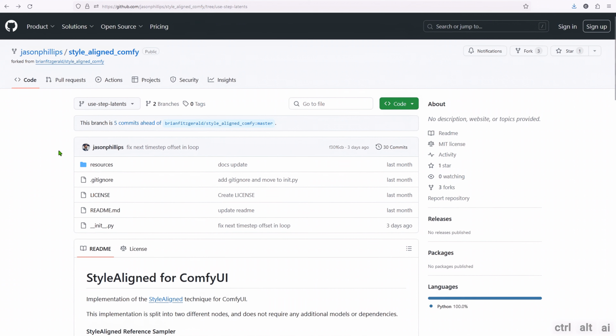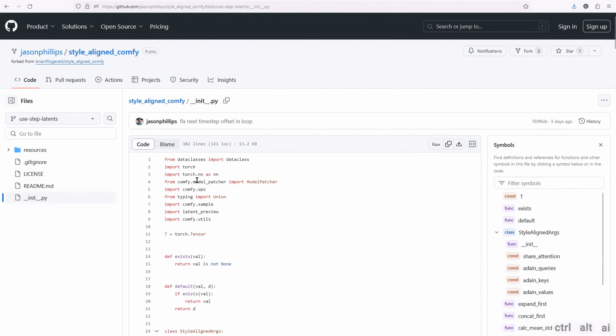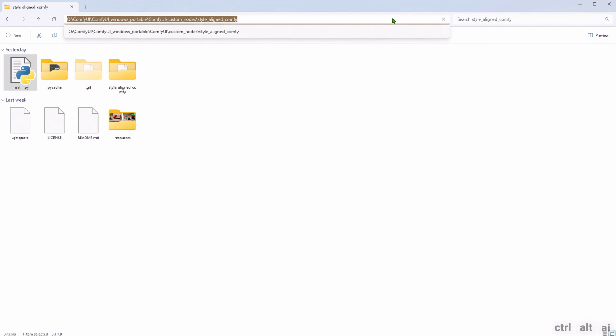After installation, close the command prompt in the browser windows. Open a new window and go to this GitHub page. The link is in the description. Click on the initialization.python link and download the raw file. Copy and paste the raw file into this folder. This is required because the code has not yet been merged into the master branch on GitHub as of the date of recording this video. The style-aligned reference nodes are still a work in progress.